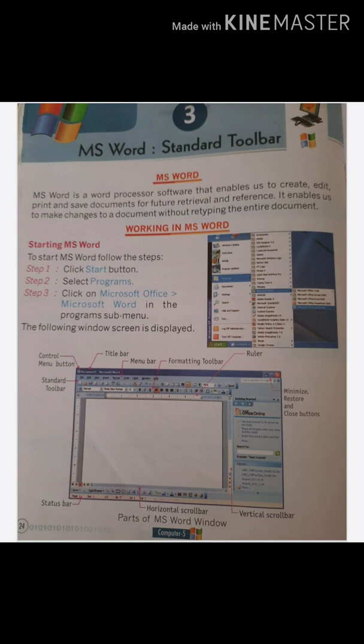To delete a character, do the following. Step 1, place the cursor on the left of the character to be deleted. Step 2, press delete key. Or, first step is place the cursor on the right side of the character to be deleted, and press backspace key. Read it.